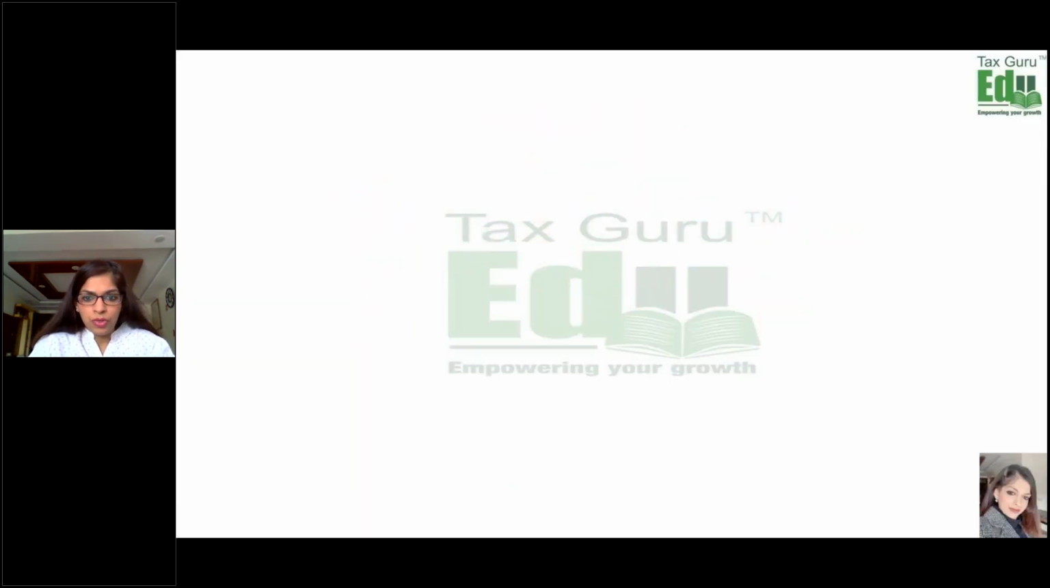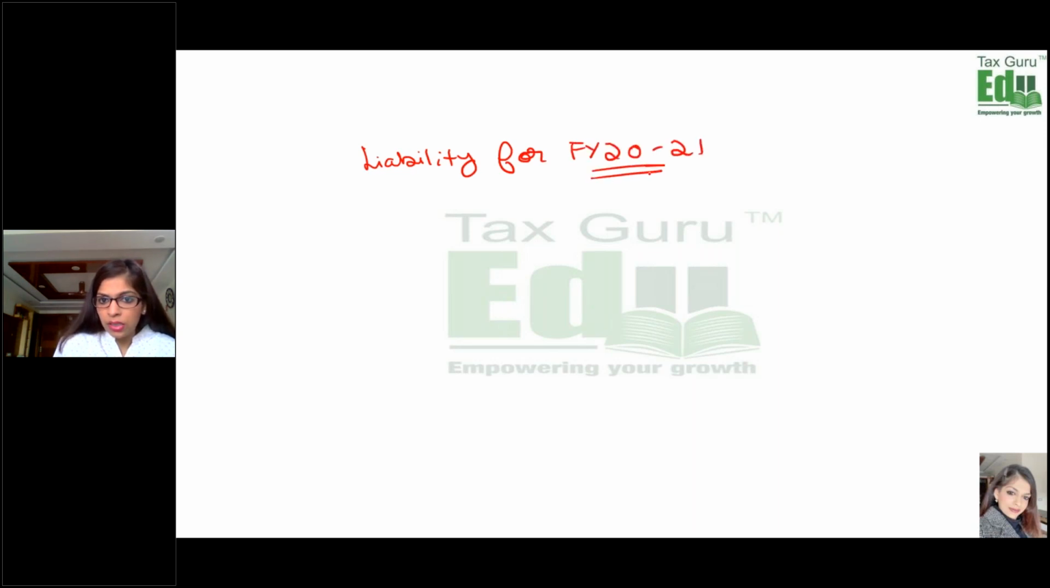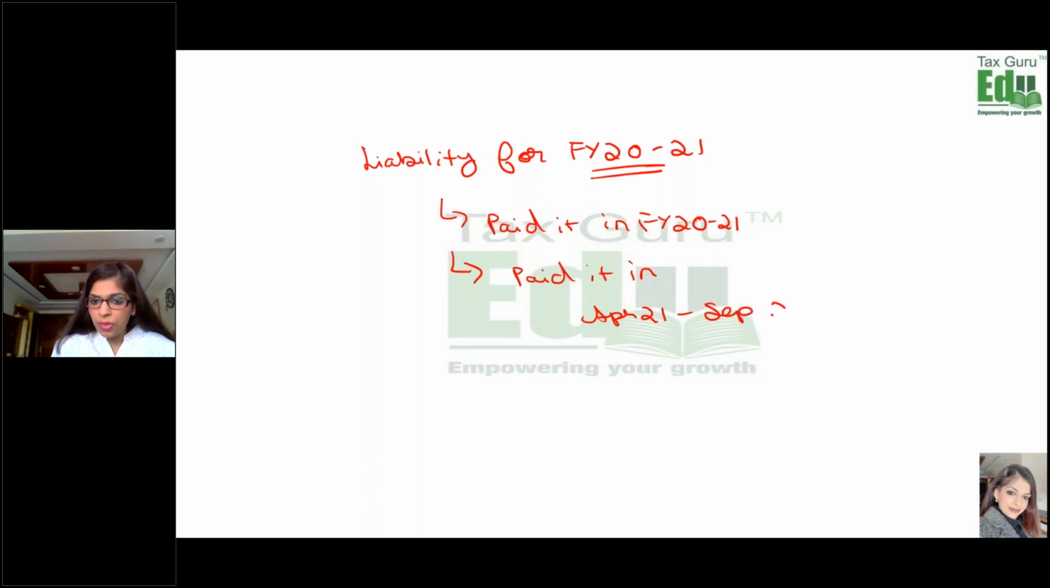So the liability for financial year 2021, you have to declare it here. It might be possible you have paid it in financial year 2021, or it may be a possible scenario that you have paid it in April 21 to September 21 next year. Both possibilities are there, but you have to declare this liability irrespective of the fact when you have paid.